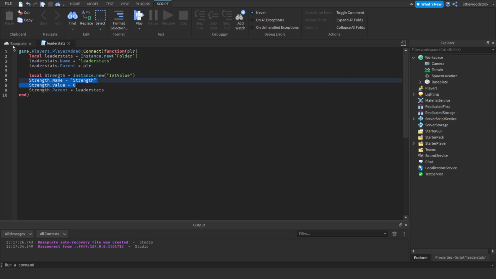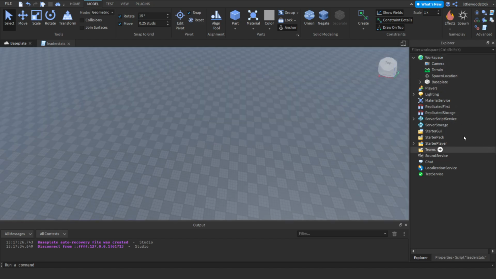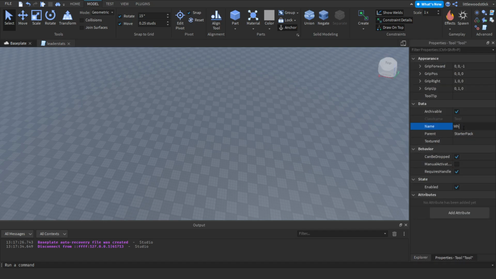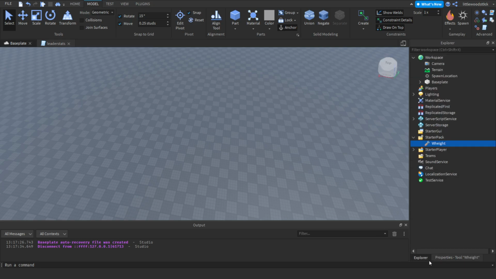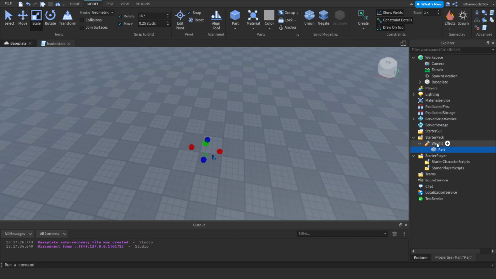Next, you're going to want to add a tool into the starter pack. You can name the tool whatever you want. I'm going to name it weight. And then, if you want, you can customize the tool. I'm going to go ahead and do that. Just to let you know, anything that you make and put in the tool, if it's a union or anything that you want the player to hold, you have to name it handle, or it will not work. And then you have to put it inside of the tool.